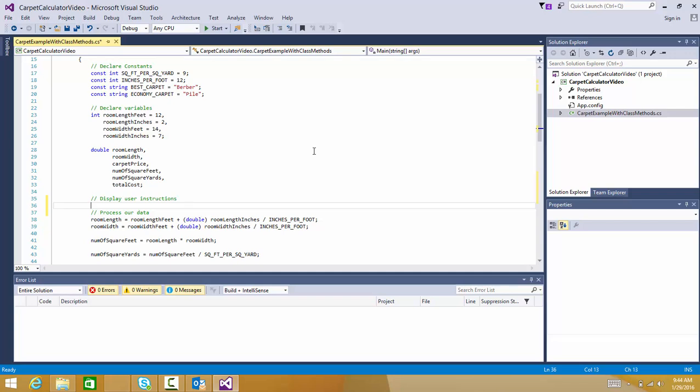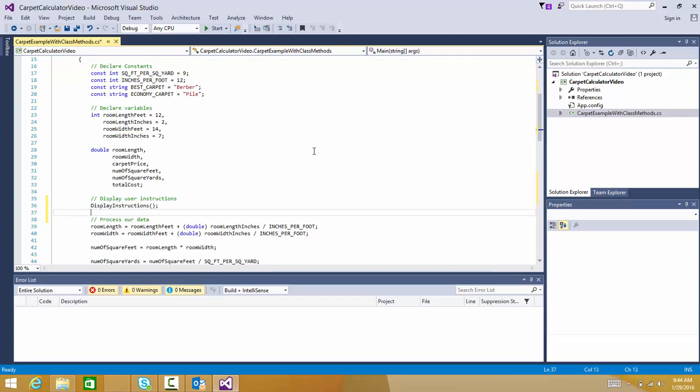And so all I have to do here to call it is put its name. And I have to put, again, the opening and closing parentheses to show that I don't need to pass anything to this method because, you know, sometimes I might. So now I've got this line of code that says execute the method called display instructions. So let's run our program.